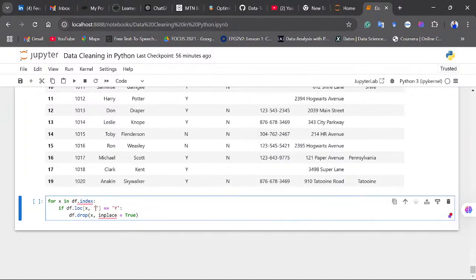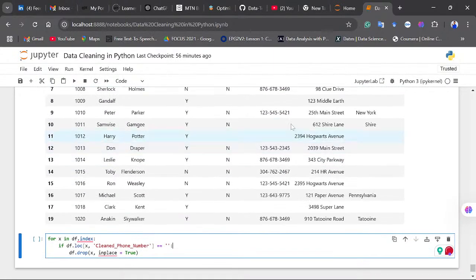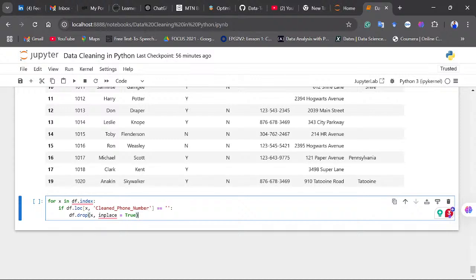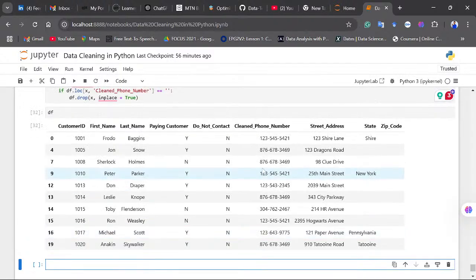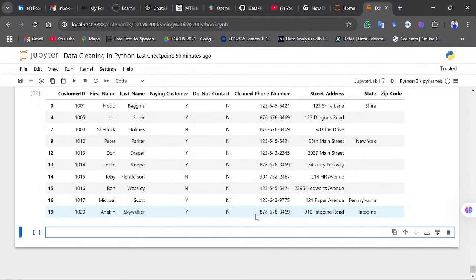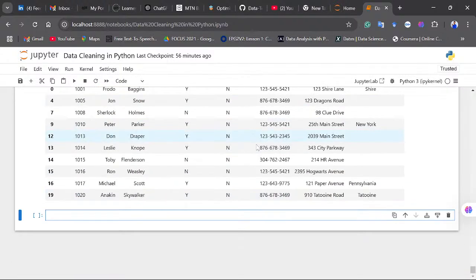I want to change the claim phone number. Now I want it to be like, okay, when you see any empty space, remove it. When you see any empty, drop it. So I'll run this, and now df. You see our list become smaller. We don't have any space inside the phone number part again. Good. So you have finally dropped everything, and this looks very good.